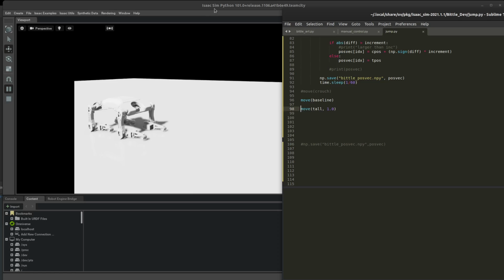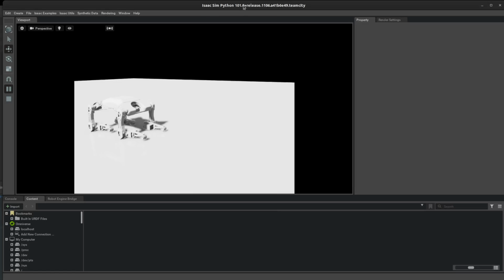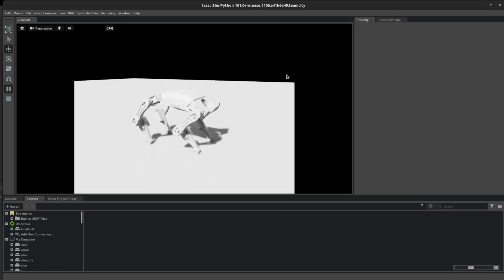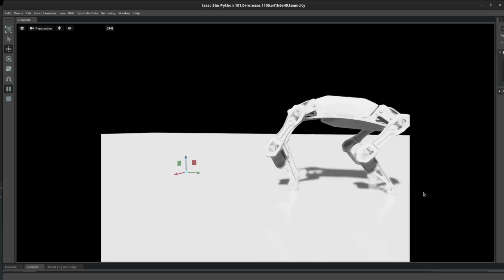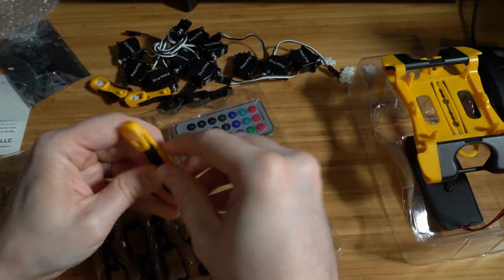So then I add in a move to the tall position at a fast pace, essentially as fast as possible. And look at that, it worked. Let's try that one more time. Beautiful. And with that, I think we're at a good pausing point.